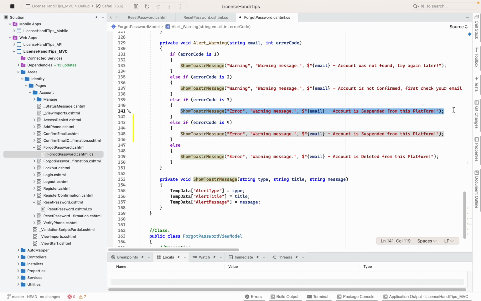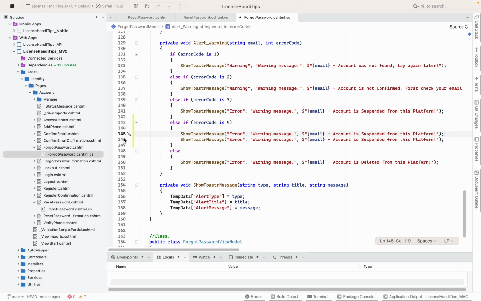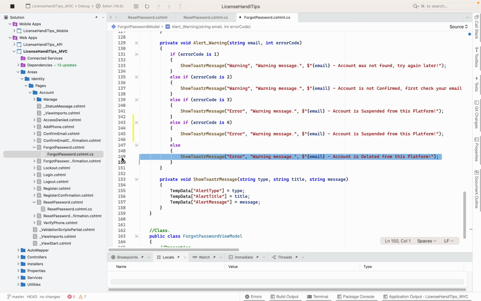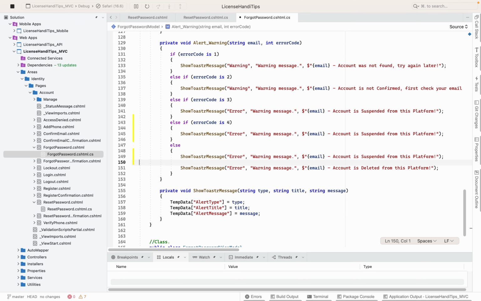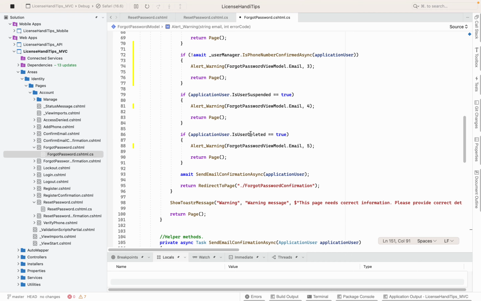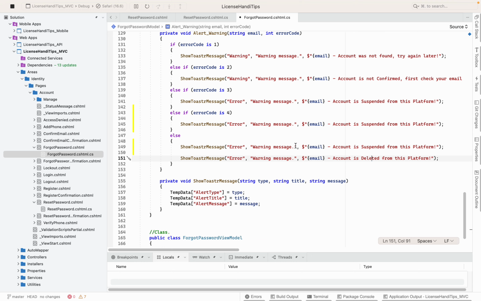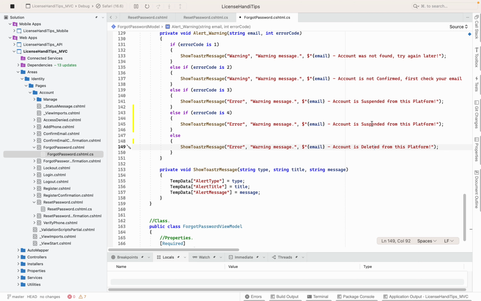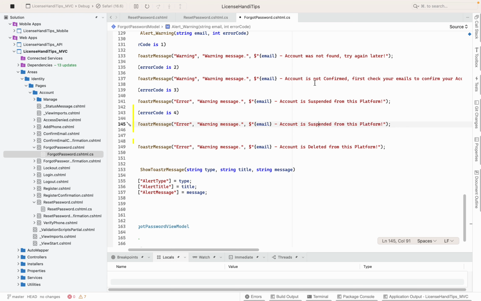this message, it needs to be this message, and this message, it needs to be this message. Make sense? Because this one is going to be deleted, which is number 5. Yes, and suspended number 4. So the else part is going to be deleted. Account deleted, suspended. Oh, this one we say I should say email account is not confirmed.